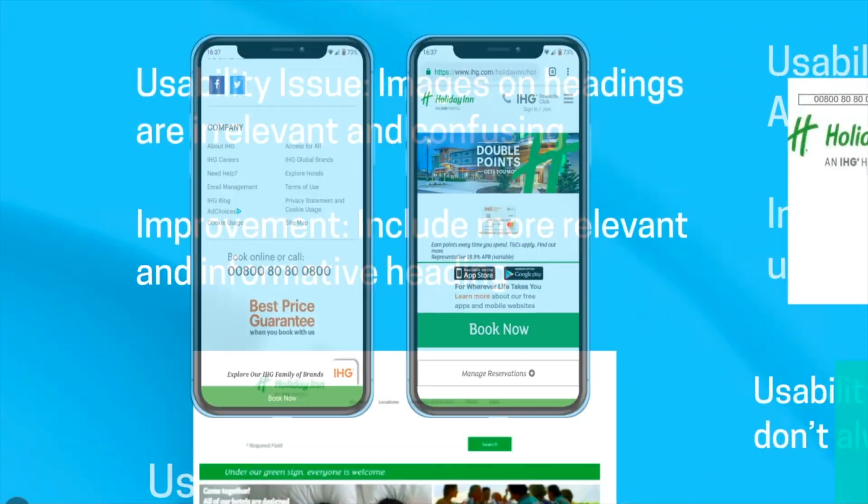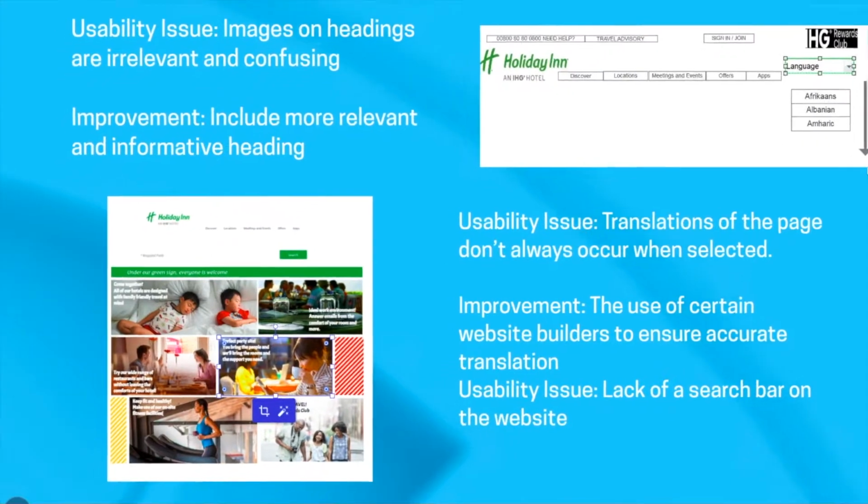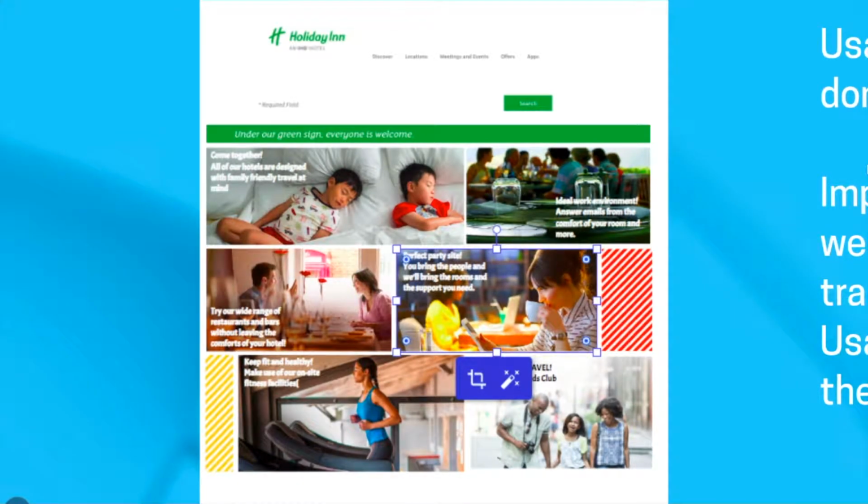A further problem we encountered was that the headings on the images on the homepage were far from informative. They were very vague and didn't really address the topics they were trying to explain. So what we did was change the headings to ones that actually explain what the site is offering and what the Holiday Inn website wants to market about its chain.